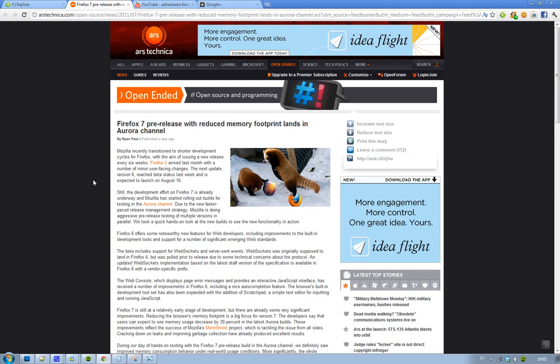Know that Firefox 6 seems to come on August the 16th. We got Firefox 5 in June, and the thing is, Mozilla are releasing a new major Firefox release, like Firefox 5, 6, 7, 8, every 6 weeks. So they have been holding this.